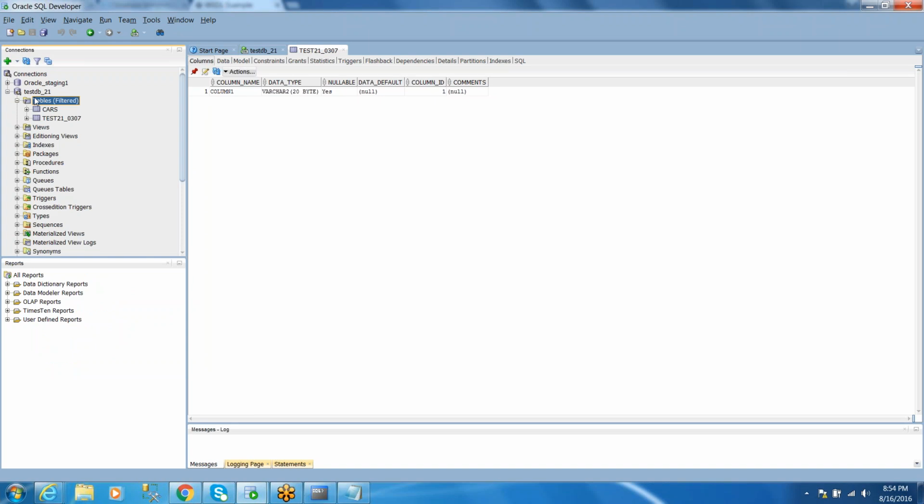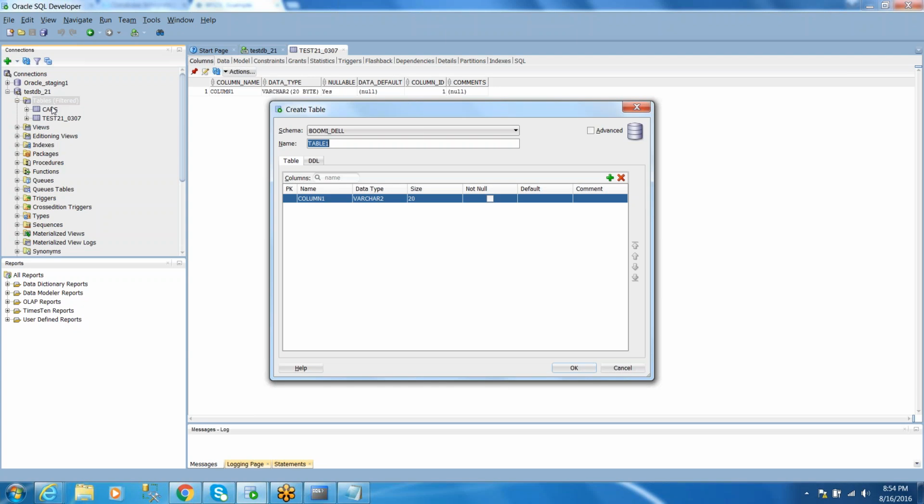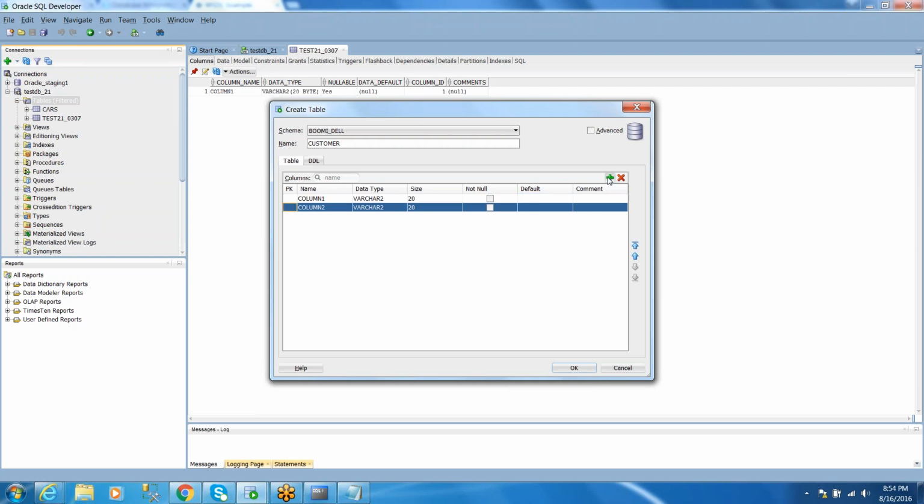Right click on table, new table. We have a local database installed, right? Yes, it's there, we can check it. Now let's create a table called customers. So you can add any number of columns here.